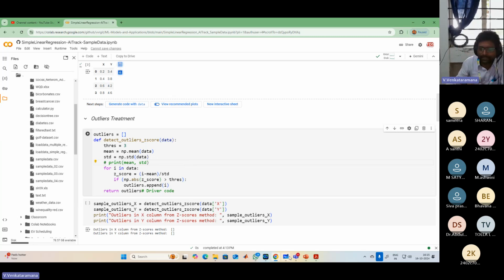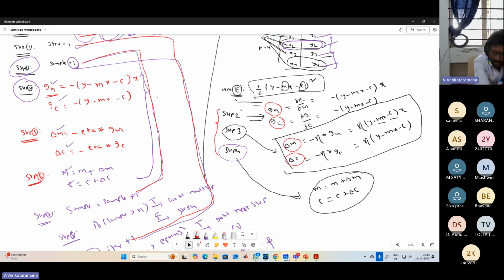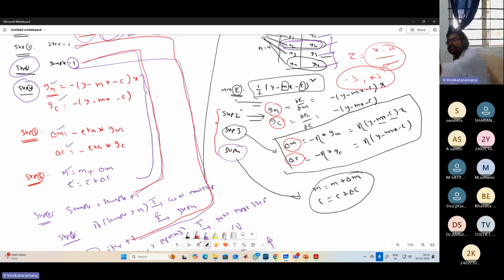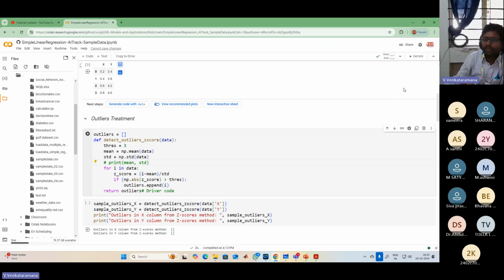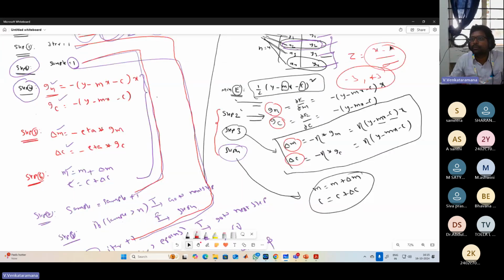I think I said the same thing, right? So the z-score is calculated as z = (x minus mu) divided by sigma. If this value is between -3 and +3, then you can consider it a normal value. Otherwise, you can consider it an outlier value. So from this discussion, you can understand we must know the mean value and the standard deviation value.